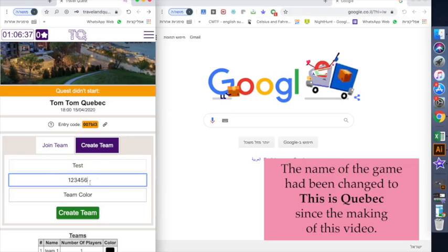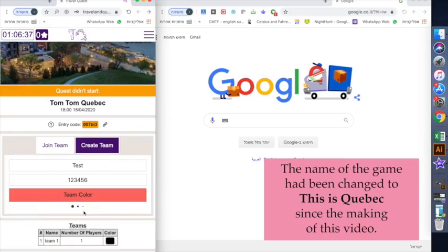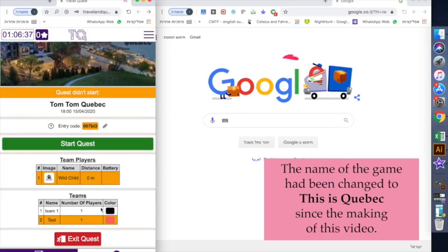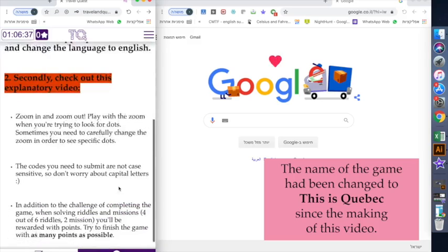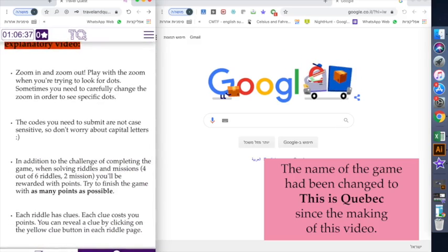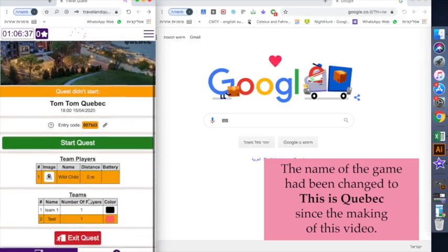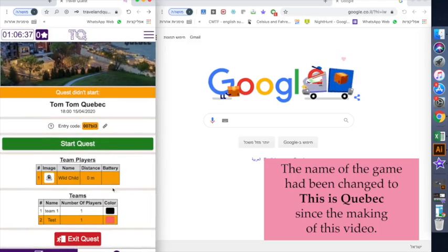Meanwhile, I'm creating the team, and after I create it, I can see this green Start Quest button. But at first, we're going to go to the Info tab in the bottom right corner of the screen, and then I can see all the information about the game, all that is necessary. And when I go back to the Status tab, then I can see who are the teams that are in the system and who are the players within the teams.